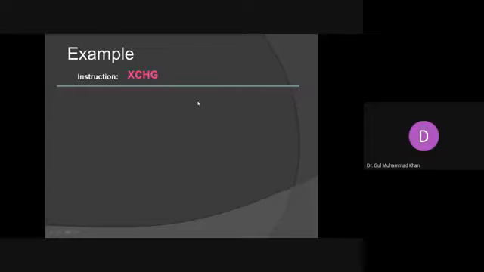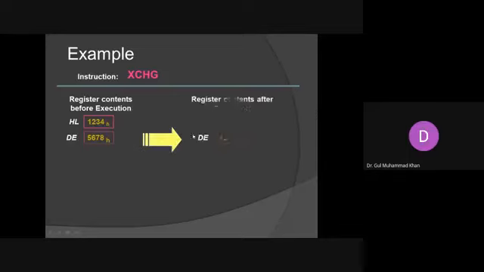Next is exchange. This instruction, again, is a 1-byte instruction. When you don't see any number in a particular instruction, that means it is a 1-byte instruction. Now, what does this instruction actually do? Before execution, register HL had the value 1234H and register DE had the value 56 and 78H. Once this instruction is executed, the values are interchanged.